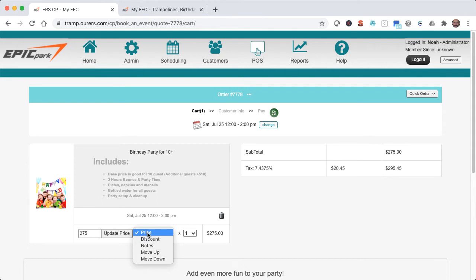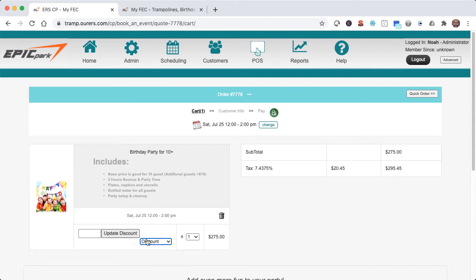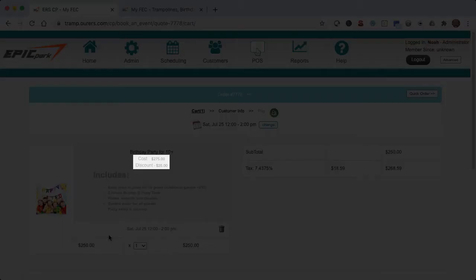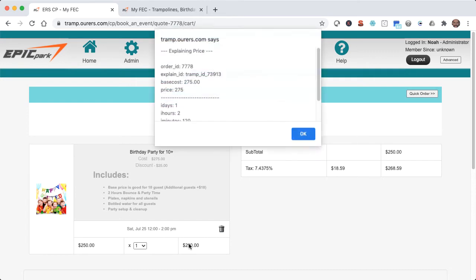If I'm going to update the price of an item for a customer, I usually like to use the discount field rather than update the cost. Because if we apply a discount, the system is going to add a note letting the customer know what the base cost was and that we gave them a discount. Now we can also click into the cost to the right of the quantity field to get an idea of how the system is calculating the cost of a given item. This information mostly comes from admin rules, price rule sets.